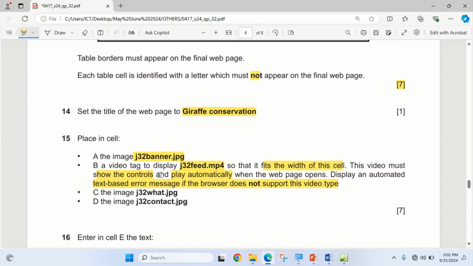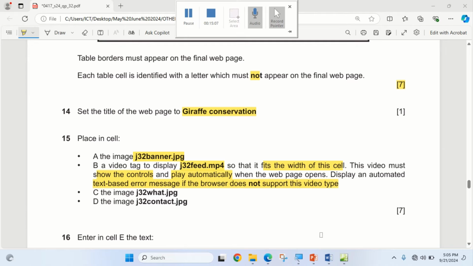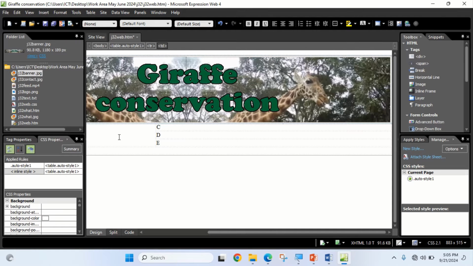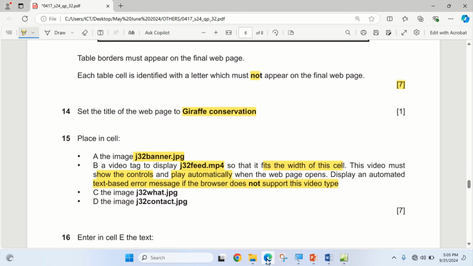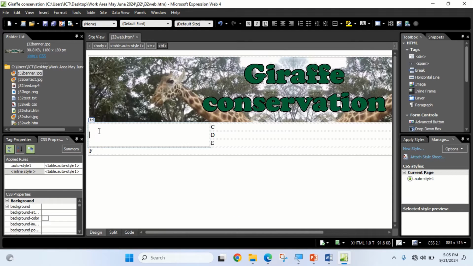Please take note of this. Look at all these important points that I've highlighted. We are going to do this one after the other. Let's go. In cell B, when it comes to the video tag, whenever I'm using this version of Expression Web, I like to do the video tag in the code view so that everything can work and I can make sure that the candidate gets all the points for every mark they want to allot. So that's why I like to do it in the code view.